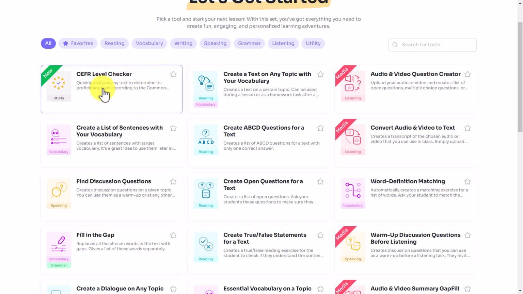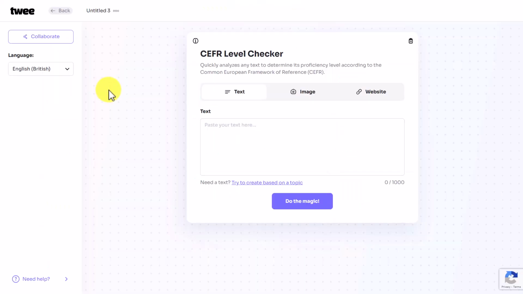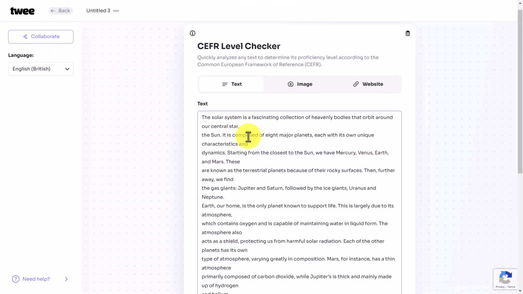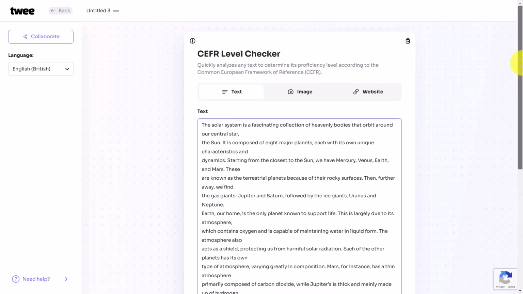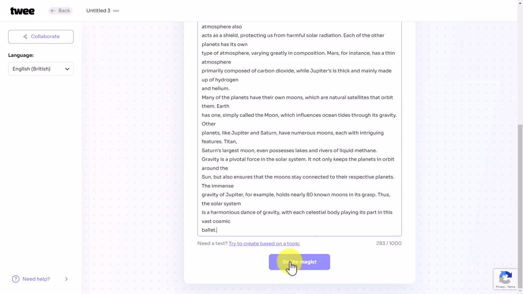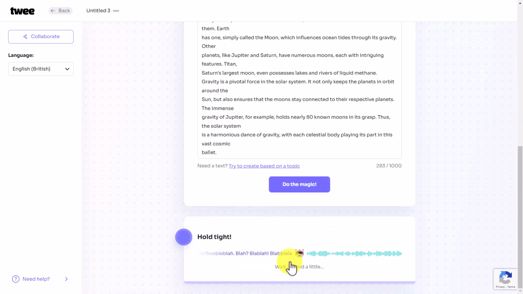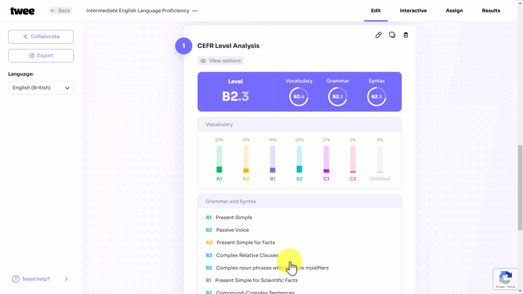This is a utility, so you can click on it, and I'm going to just paste in some text here, okay? And what I'm going to do now, once I've pasted in the text, I'm going to click on Do the Magic, and it's going to hopefully tell me what level that particular text is. And it's obviously going through it at the moment. Let's have a quick look. And there it gives me some information.